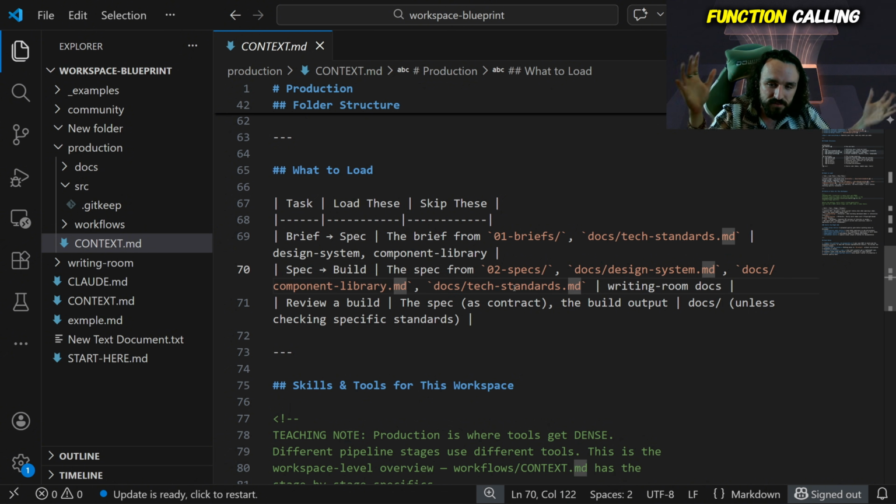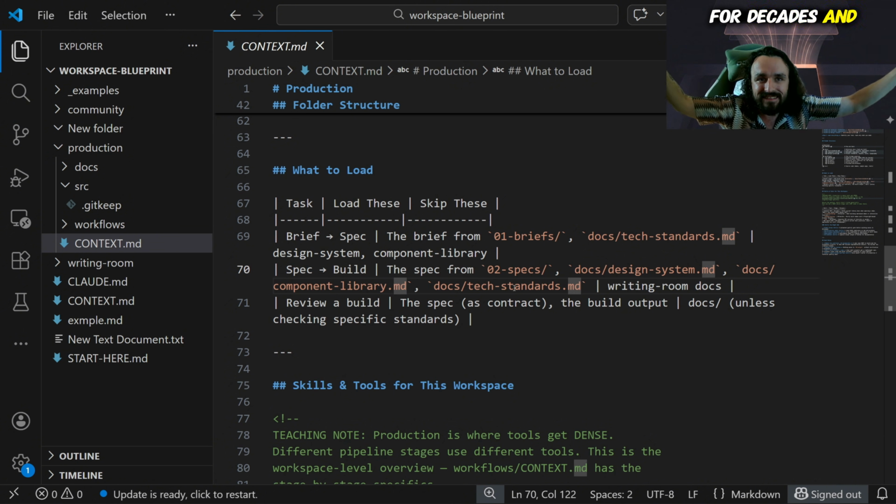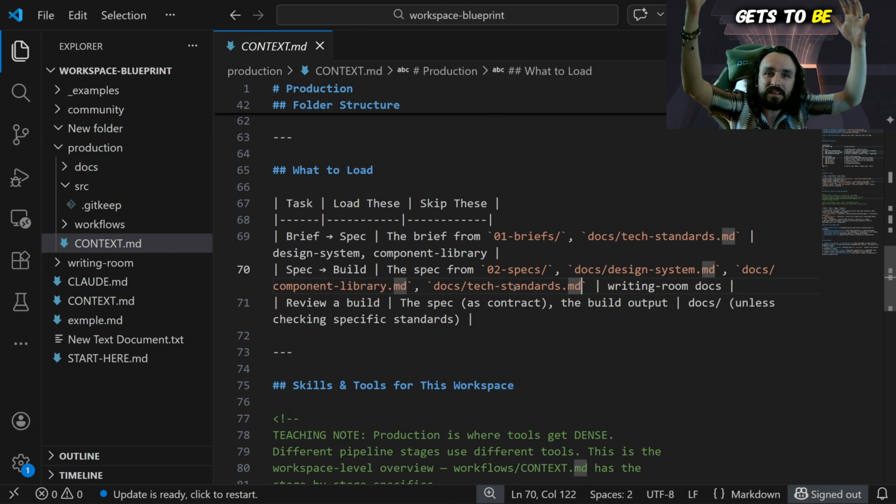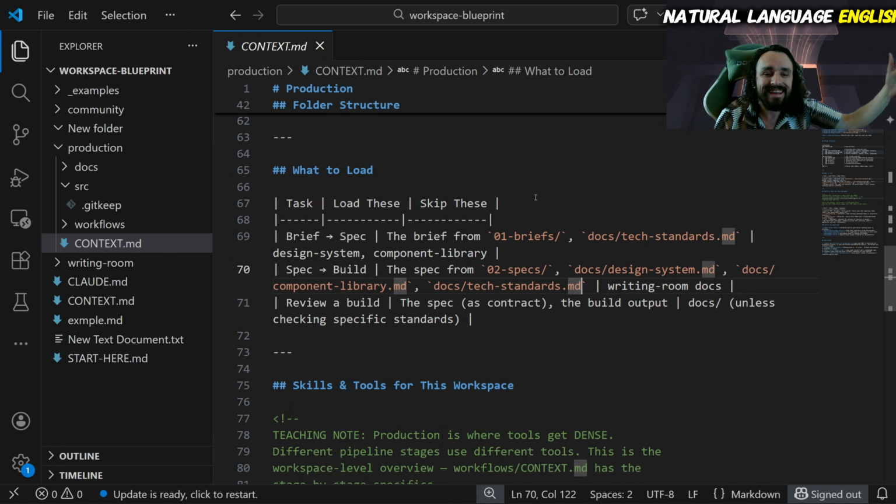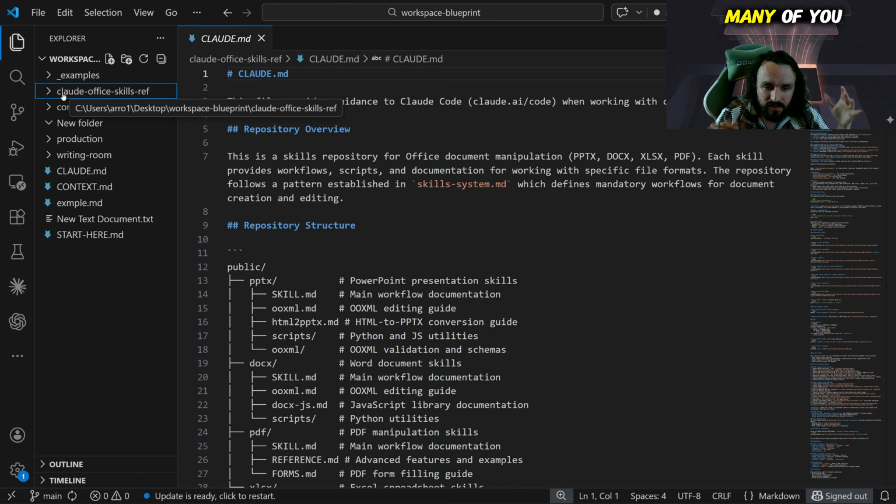This is traditional function calling, software routing. This has existed for decades and decades, but now it gets to be natural language, English. Now, at this point, many of you are like, oh, well, you're just making a bunch of skills. Technically, yes. Now, for those of you who don't know what skills are, again, I mentioned them earlier.